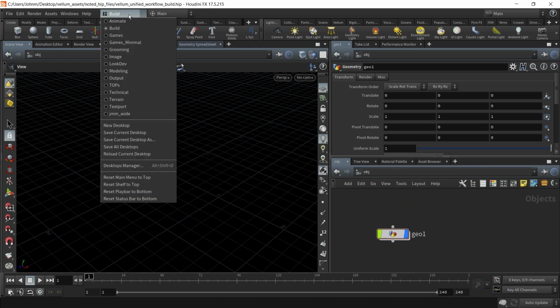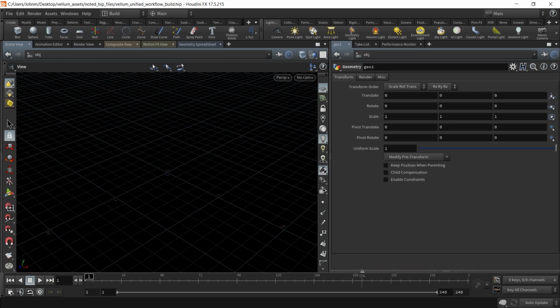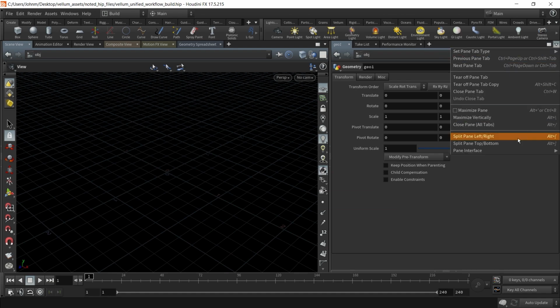So I typically like to do things in a more wide view, since we do have a 16:9 ratio to work with in our viewport, with our monitors. So in order to do that, I'm just going to hover over this middle bar here on the far right-hand side, and I'm just going to collapse down that particular network view. Come up here to this top right panel, we'll split this left and right.